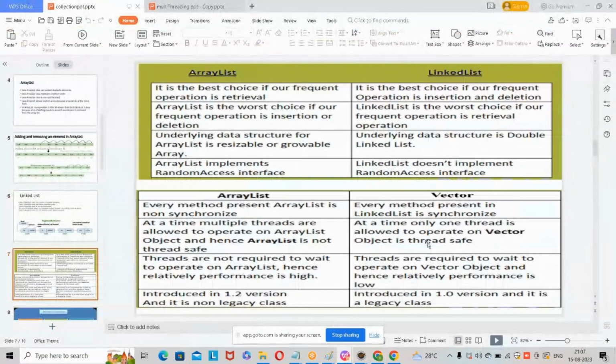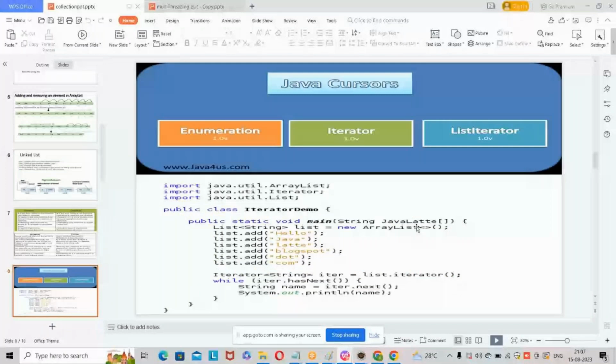We saw the difference between ArrayList and LinkedList, and between ArrayList and Vector. Vector is a legacy class, and it is for thread safety. We'll discuss multi-threading and thread safety, so then you get a little idea of what these are. And as I told, we have different cursors: enumerators, iterators, and list iterators.